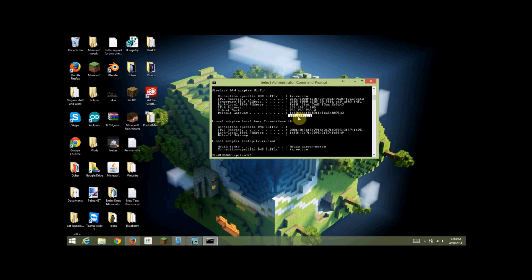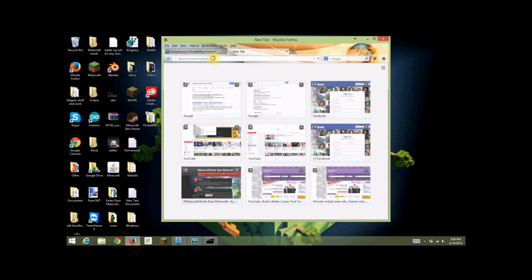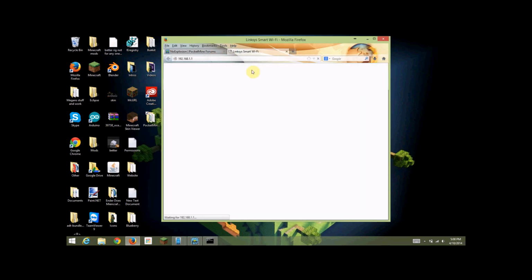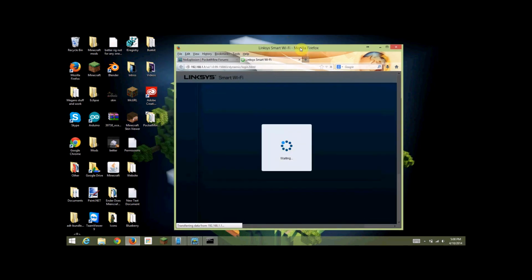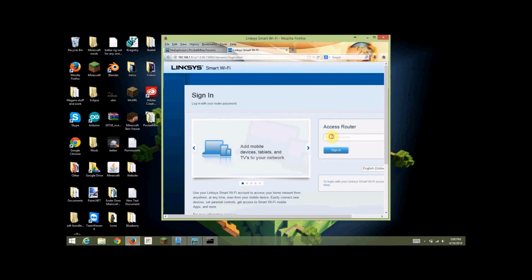So just right click, it'll copy it, make a new page, and then paste and go. Here is your router. To access your router, it's usually admin and admin, or admin and password, or password and password. Or if you use CenturyLink, it should be on the bottom of your router. It's either one of those.